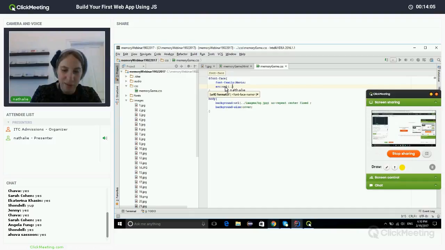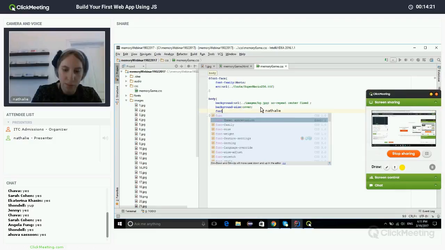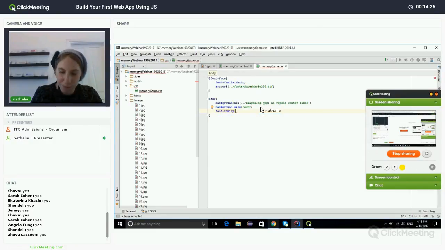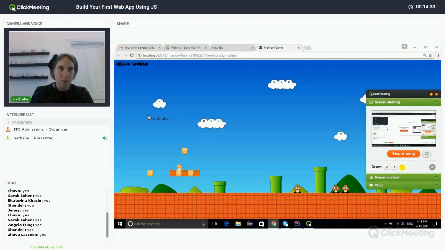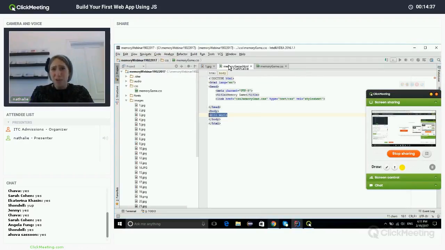So I'm putting my URL. This time I'm going inside the fonts folder, and I want my Mario 256.ttf. Now I want to apply that to my whole body, which means to every single thing that will be inside my HTML, no exceptions. That's it. And now if I refresh, my hello world is in a different writing.